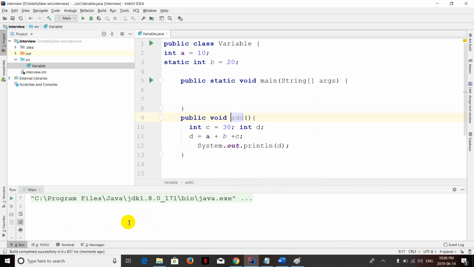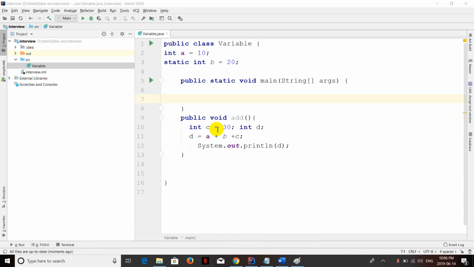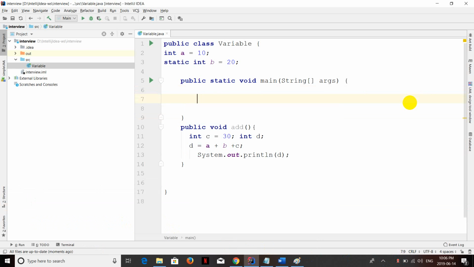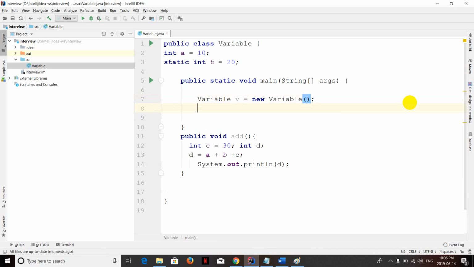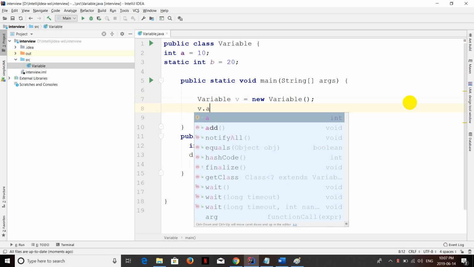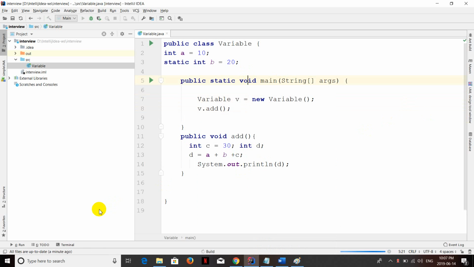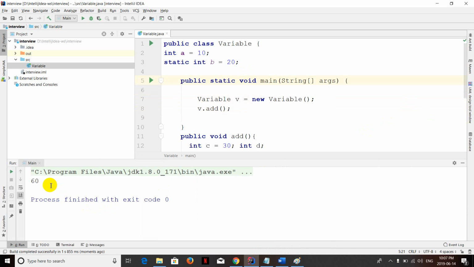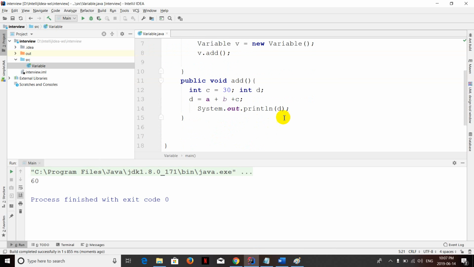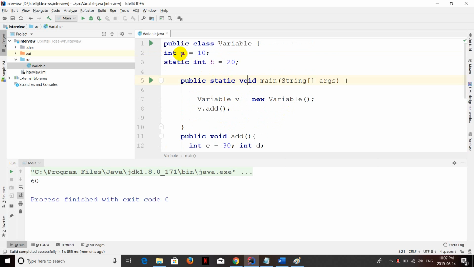Run it. I have the print of d. First of all, we make an object of the class Variable: v is equal to new Variable. Then with the object, v.add. The result is 50 or 60, 20 or 30, 50, 60. Yes, the result is 60. Print is d.